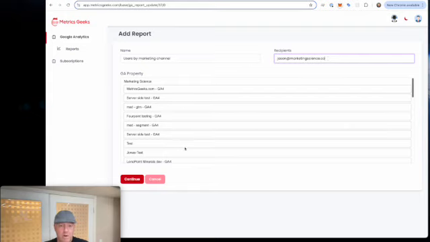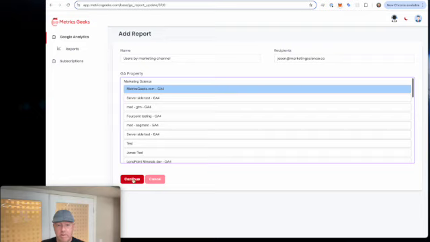This is a list of all of your properties that you have access to. So we got access to the account level through the configuration, and then here are all the properties that I have access to. It could be any access, right? So something as simple as just viewer access will get you in so that you can download data. I'm just going to pick our MetricsGeeks property.